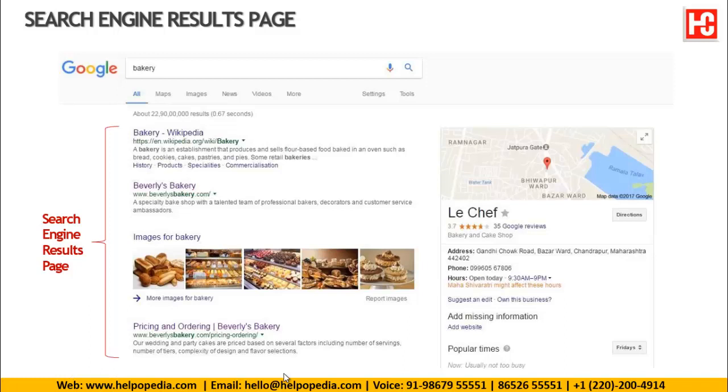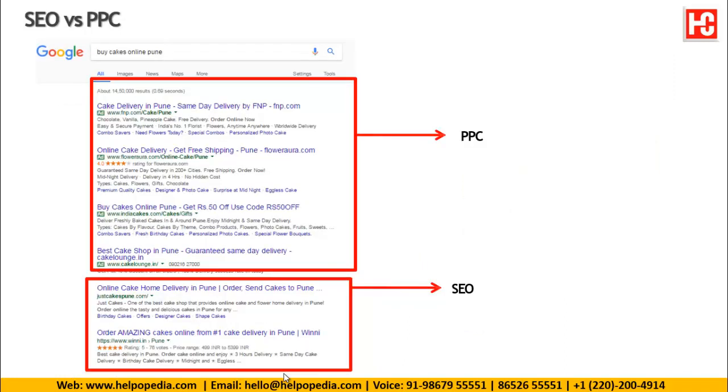Now we have two options over here. The first one is pay per click. This is paid advertising. Pay per click means that you have to pay for every click, when people come over here. That is the reason it is called a pay per click ad. Whenever a person clicks on this, whatever the rate of that particular keyword is on that particular day, that much amount will get deducted.